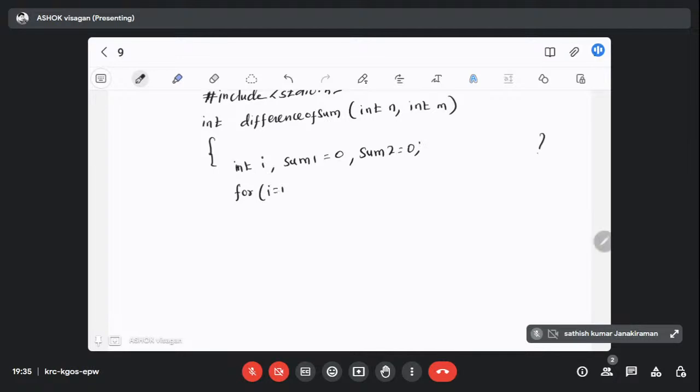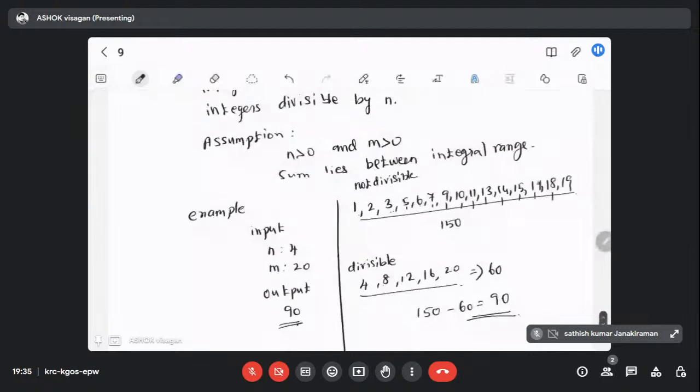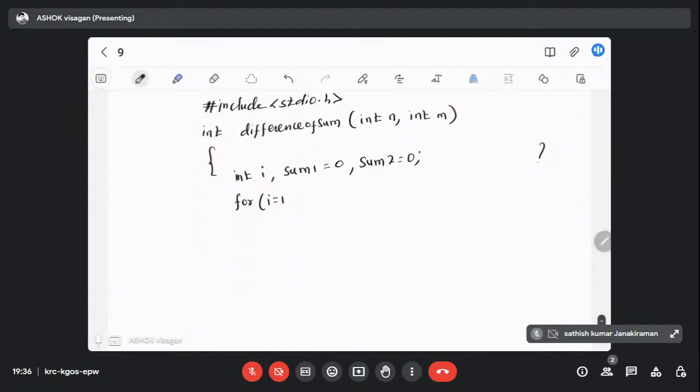So i equal to 1. Why am I giving 1? In many cases we used to give 0. Here, why do we need to give 1? Because they said the numbers need to be added from 1 to m. So up to m I want to add. So the condition is i less than or equal to m, I need to continue this process, and i plus plus. Till then the process will be continued.